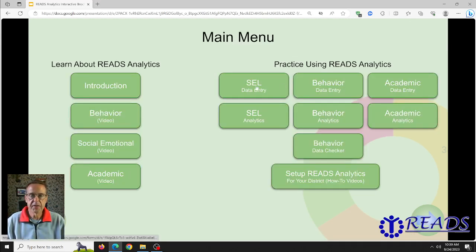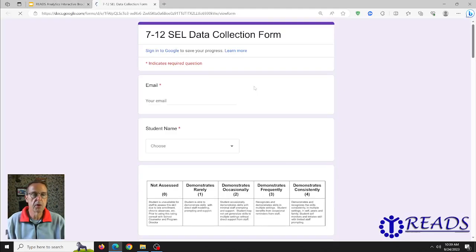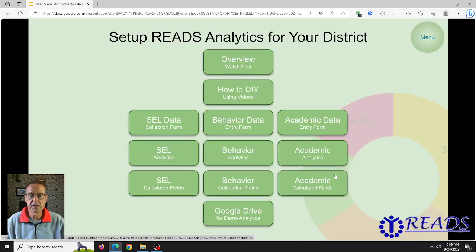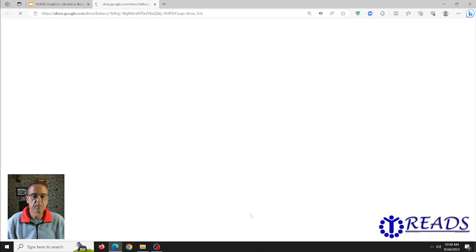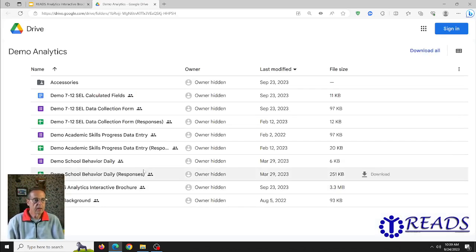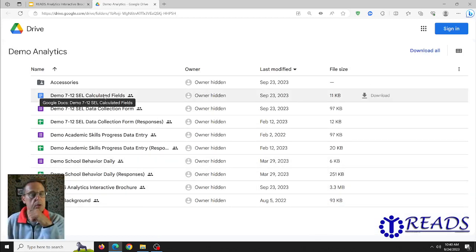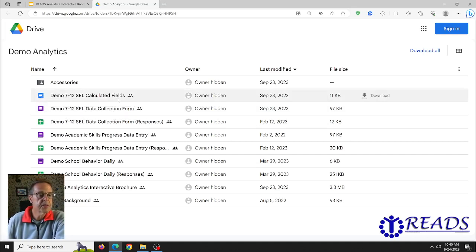And this is the tool we're setting up, the Social Emotional Learning tool, the data entry tool. And so we're going to go down here where it says Set up Reed's Analytics. We're going to click this and we're going to go down here to Google Drive. And that lands me in the Demo Analytics folder, which is our Google Drive for Reed's Analytics, our demo system.